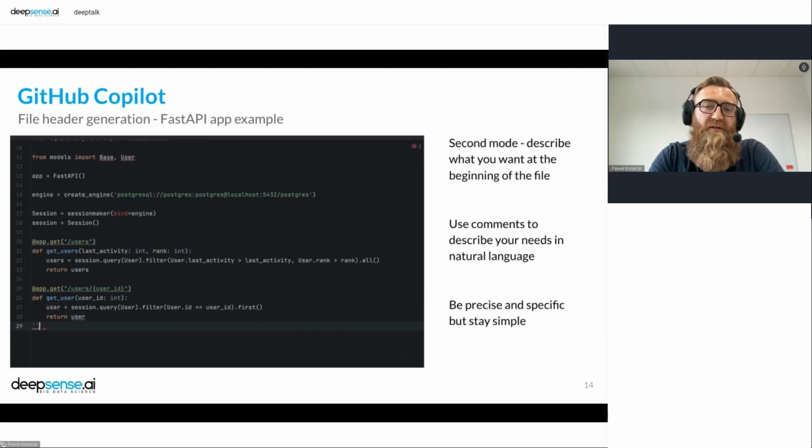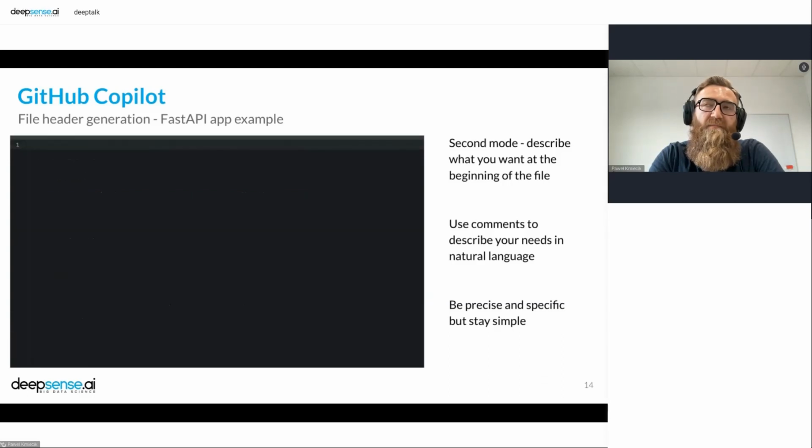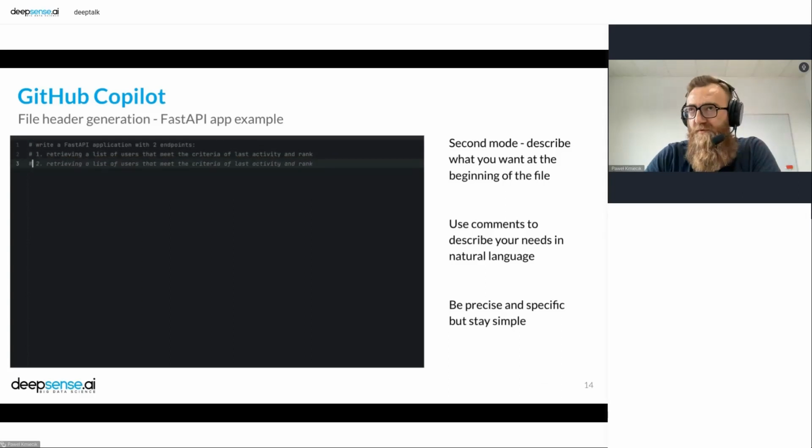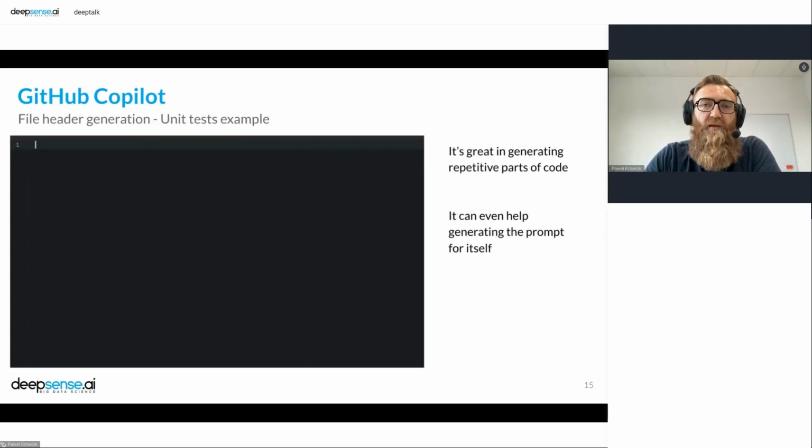What is important, I gave it a lot of information in the comment about what I expect it to generate. Being specific, but at the same time using simple language, is very important while creating prompts in general for GPT models, but especially while using Copilot.